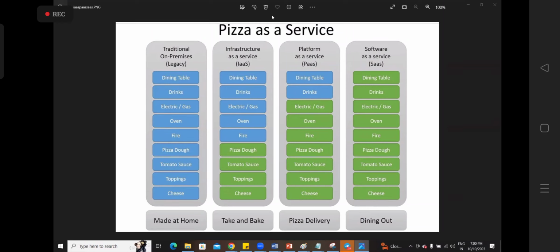Clear? Next is called infrastructure as a service. So what do we mean by infrastructure as a service? It means all of these, cheese, topping, tomato sauce, pizza dough, I don't have. I'll go to the supermarket, purchase all of these, bring them home and cook at home.